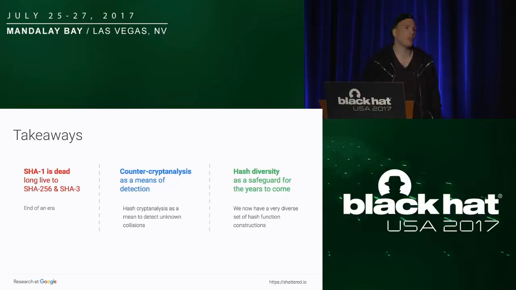Counter-cryptanalysis is a very interesting tool. I don't know if you heard about it before, but that's something you should add to your detection if you are dealing with documents and integrity and stuff like this. And finally, the future looks great. We have a lot of hash diversity, a lot of good constructions, and that's where having good funding for academia who do cryptographic research is important because they are working ahead of the curve. And when we need new algorithms, they are here for us to use. So that's why cryptographic research is more important now than ever.